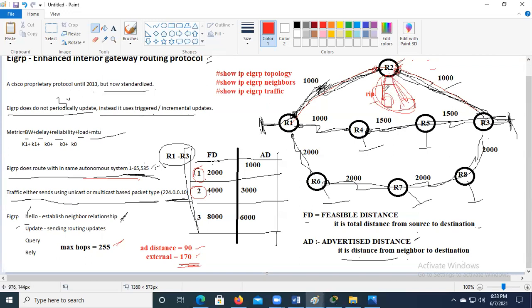Even for the static and the default, we have to redistribute them into EIGRP, and EIGRP must be redistributed into whatever routing protocol they are using. Okay, sir. So any routing protocol which is not part of the EIGRP domain will have the administrative distance of 170. Yes, that's why they say external. Because EIGRP is a separate domain, with a separate language to communicate. OSPF has its own separate language to communicate. EIGRP has its own metric calculations, and OSPF has its own metric calculations.